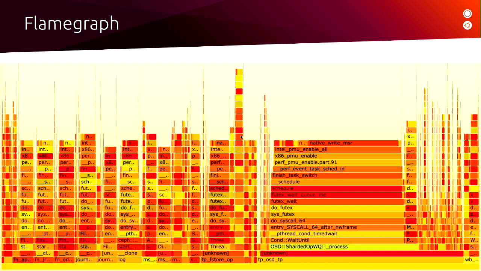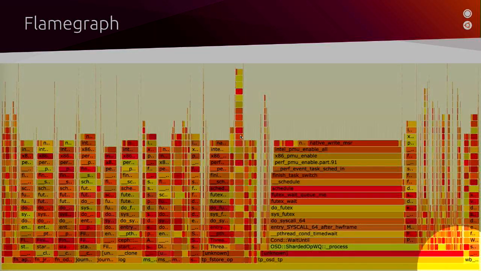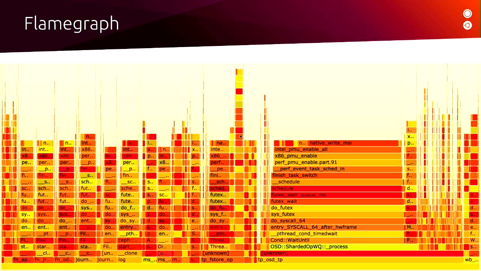And the idea is that along the x-axis, along the bottom, we have time. So for the width of anything on the screen, it's how much time within that sample it took up. So say we sampled 1,000 times. This particular item here that takes up about half the space, that means of those 1,000 times we sampled, we saw that particular item, half of that time approximately.